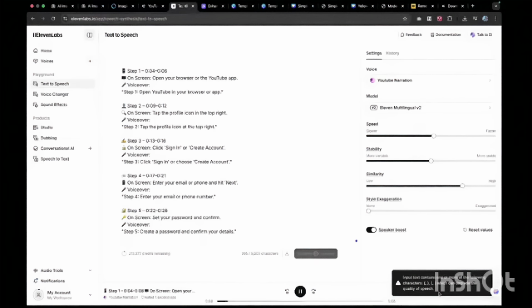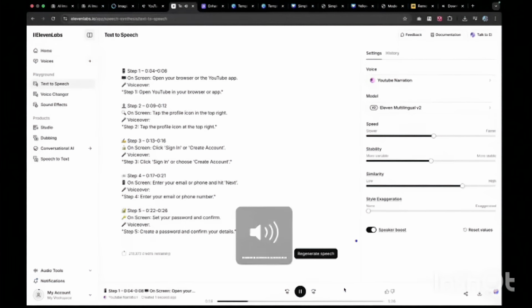So that's the first one of the open your characters browser which or the were YouTube app. created VoiceOver. by Step 1, open YouTube in your browser or by app. ChatGPT. Now Step 2, let's go ahead and check 009 in to 0012. what exactly On screen, this is saying. tap the profile icon in the top right. VoiceOver. Step 2, tap the profile icon at the top right. Step 3, 013 to 016. On screen, click sign in or create account. VoiceOver. Step 3, click sign in or choose create account. Step 4, 017 to 021.